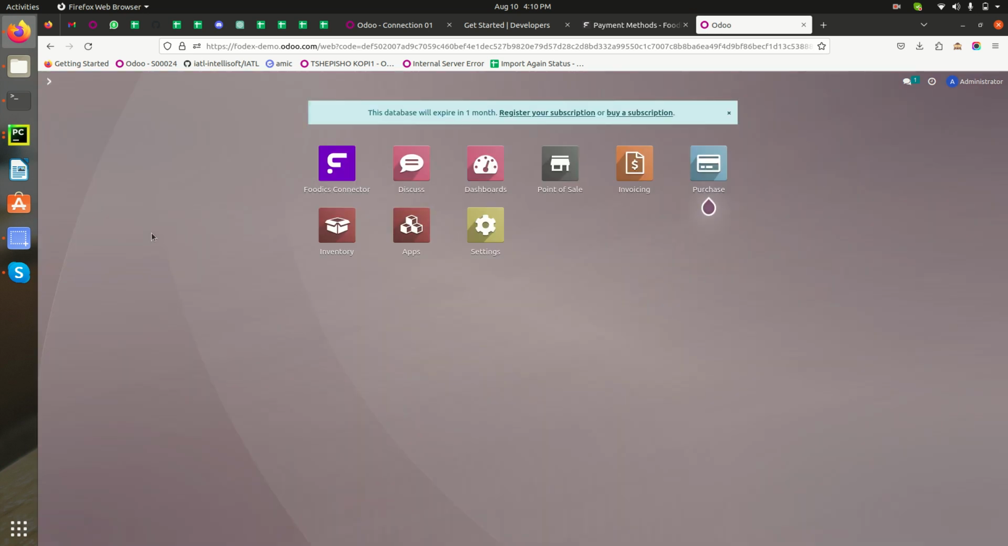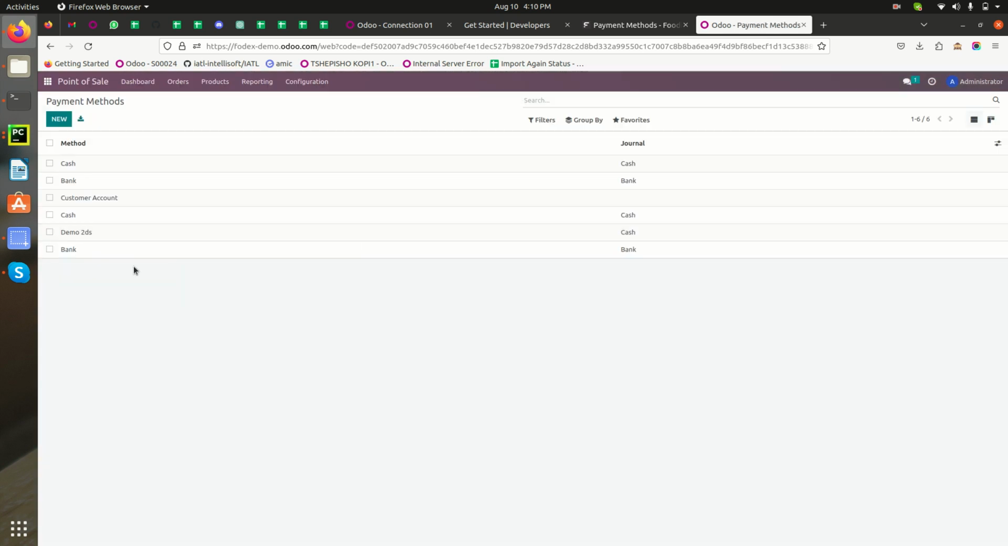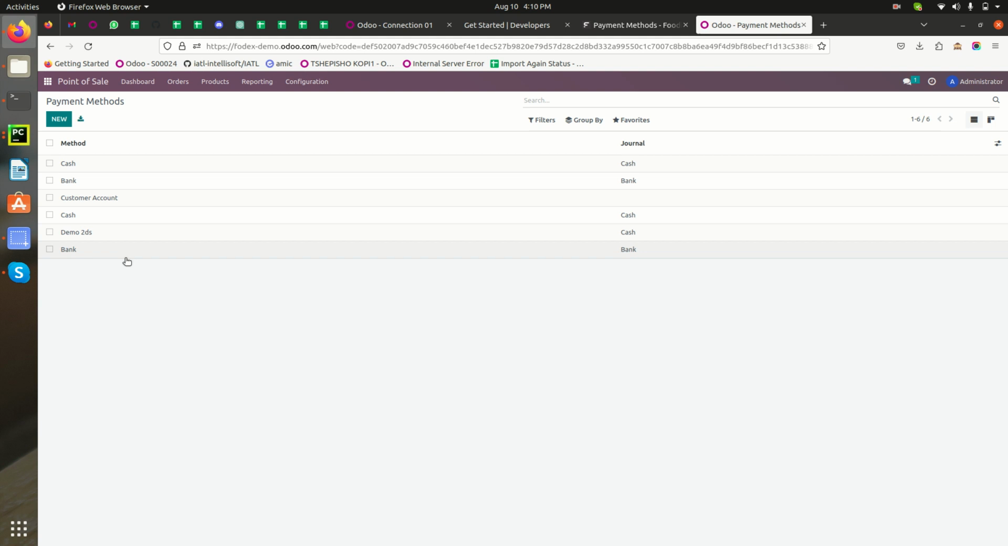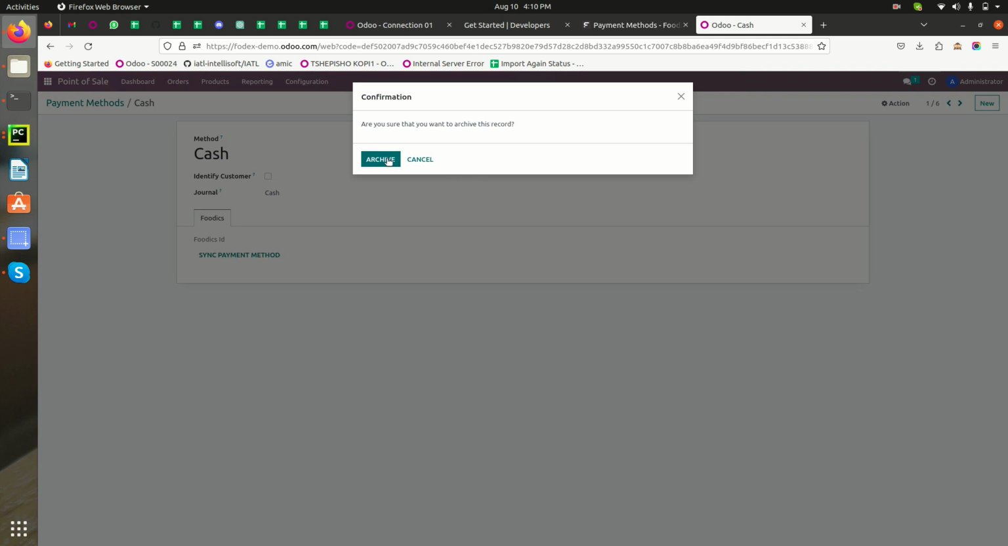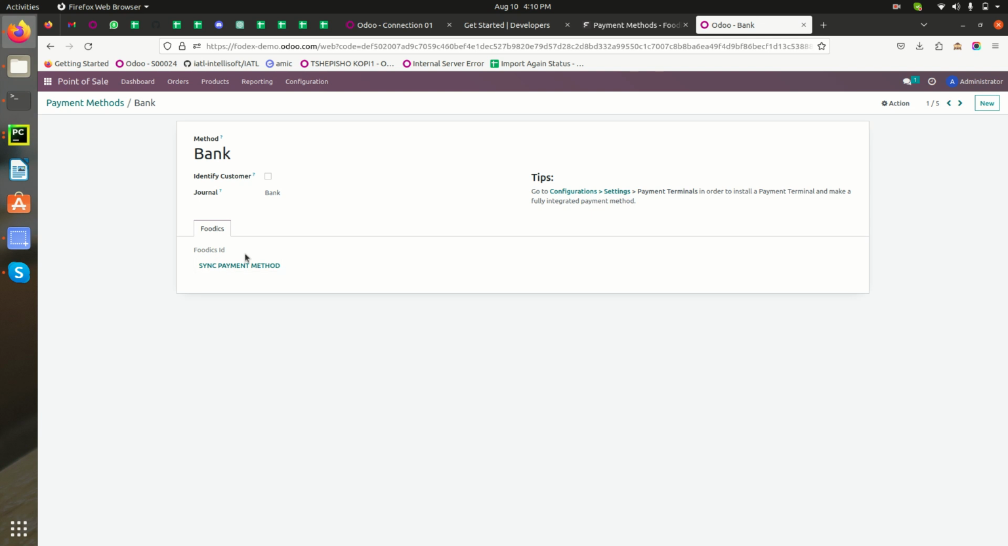If I open the payment method under the POS, I can see these methods already synced from the POS, and this is the method which we need to use in the POS. You can see there are 2 cash. Make sure this is the Odoo cash which we had already created in Odoo, so we do not require it and can archive it for now. As well as the bank, this also has no Foodics ID, so we can archive it.